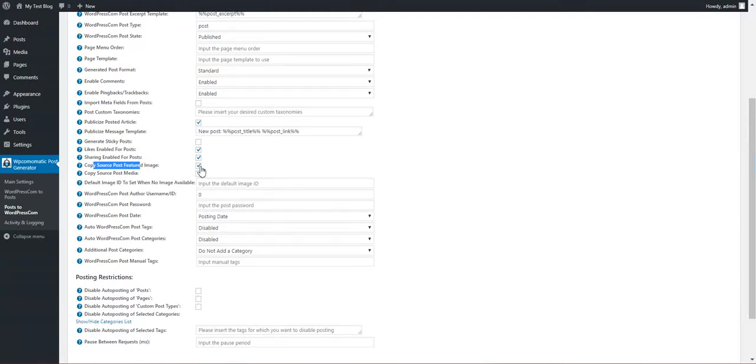This will generate a featured image for the WordPress.com blog from the source featured image. Copy source post media. If you have attachments to the post, it will copy and generate the same attachment on the other blog. Default image ID when no featured image is available. This will set a default image. WordPress.com post author ID. You can set here a username or ID to be attributed for the post.